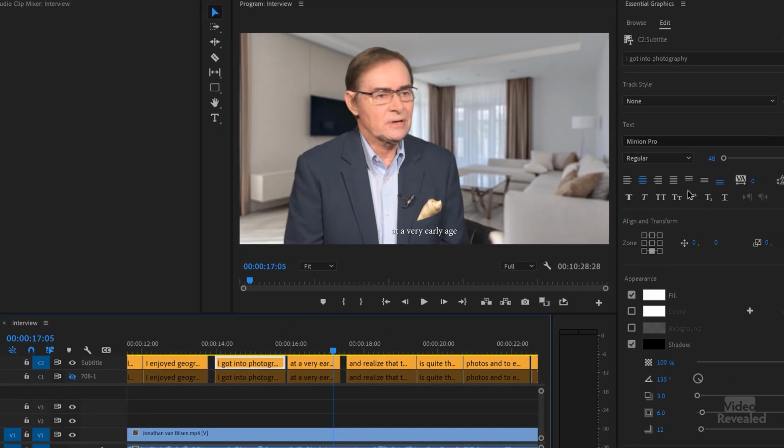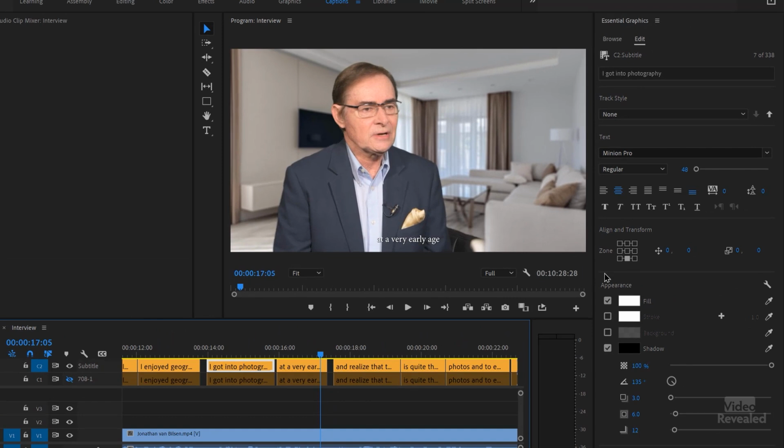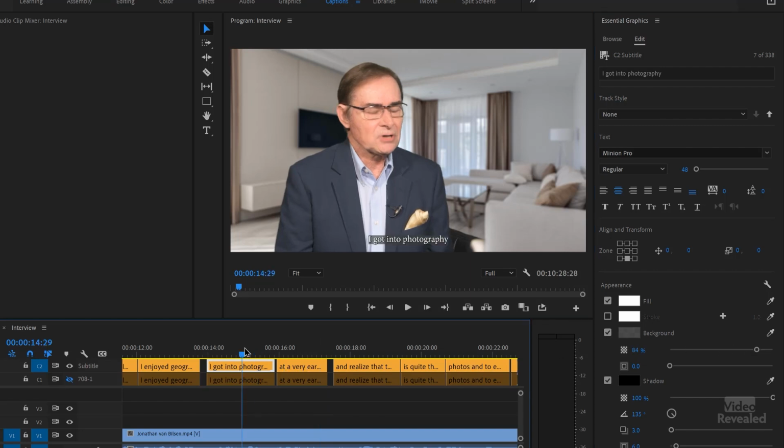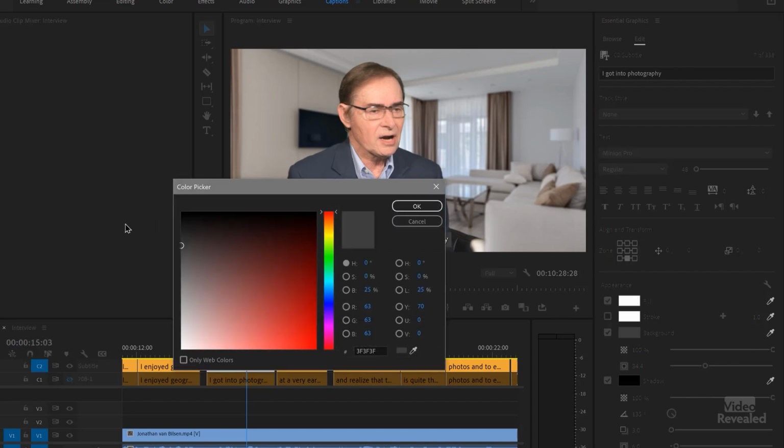So I want to show you the difference. This is a subtitle track, and look at, we've got fill formatting. I could now put a background on there. Oh, there it is. So I've got a background. I can make that larger. I can make that darker. Let's make that full black.